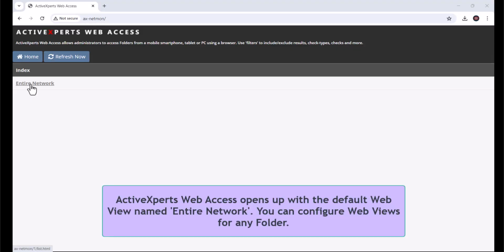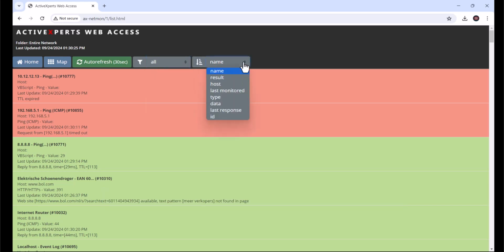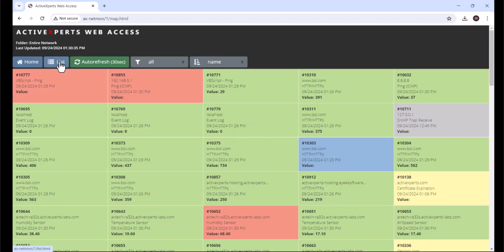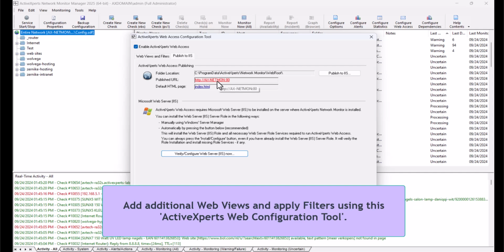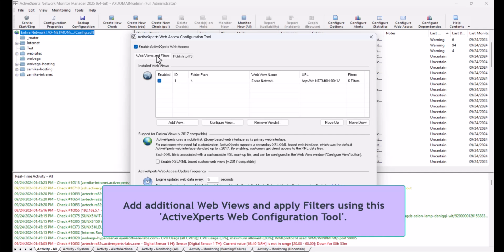ActiveXperts Web Access opens up with the default web view named Entire Network. You can later configure a web view for any folder. You can also define filters for a web view so that you can see only certain checks that meet predefined criteria. Be sure to define your custom web views and apply filters. This can be done with the Web Access Configuration tool, which we will explain in a subsequent video.